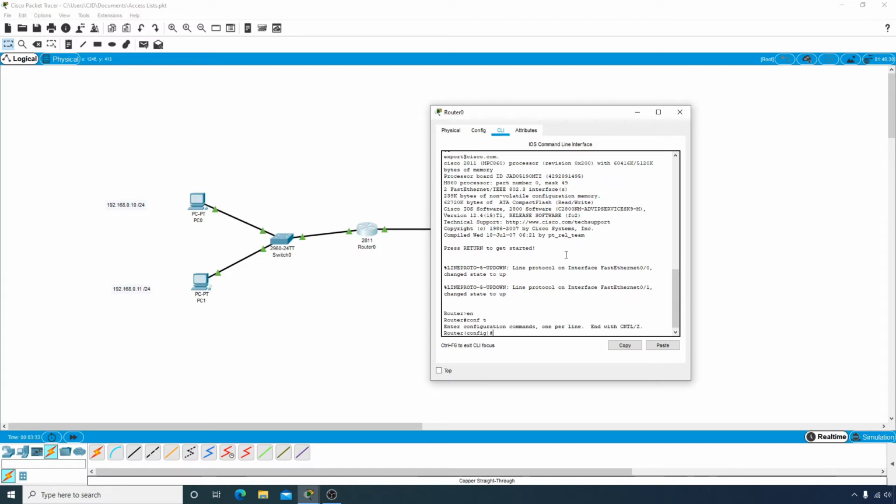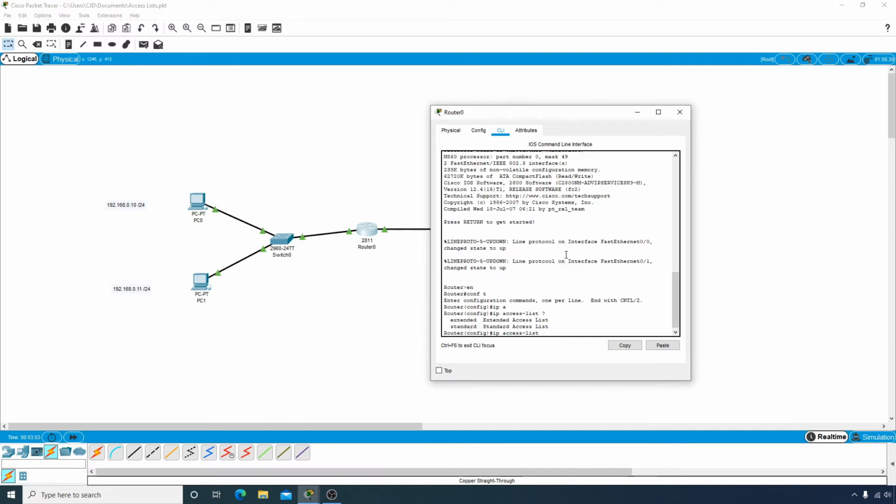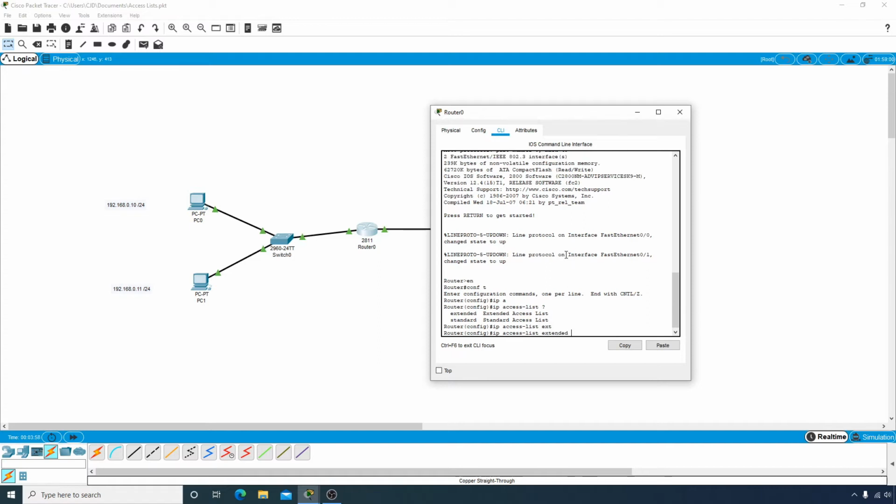So into configure terminal mode, and we are going to create an access list in exactly the same way as we do with a standard list. We are going to type the command ip access-list, and then put in whether it's standard or extended, as you can see by the two options listed here. So let's go to extended, and we want to give it a name. I'm going to call this one deny www.